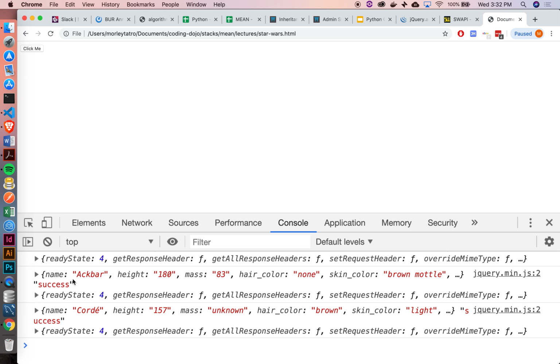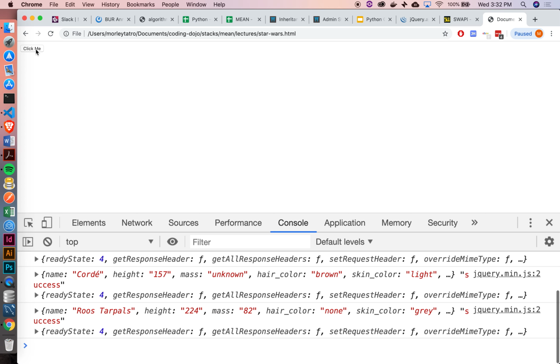It's pretty cool that's mass, right? What? Yeah, look at this, Corday. Am I pronouncing that right? All right. What else we got? Roos Tarpals.